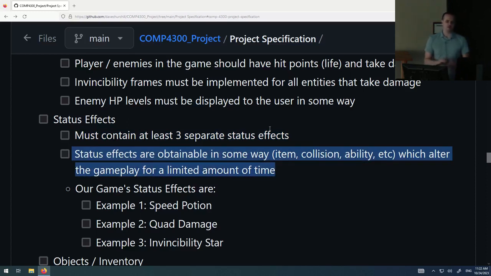Status effects must be obtainable in some way in the game. So either it's an item that you pick up that you can use, maybe collision with a fountain, or some ability that creates the status effect, which alters the gameplay for a limited amount of time.